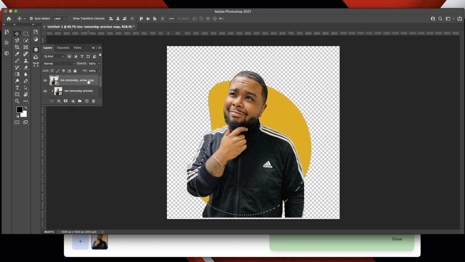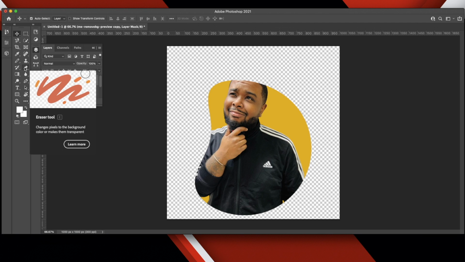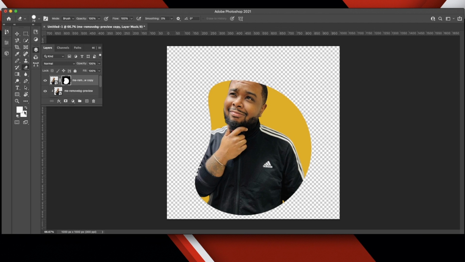And then we're going to click on our image. Just click on the layer, and now we're going to click on this Add Layer Mask. And now we're back to this. Now we're going to click on our eraser tool here, and make sure that these two colors are set to white, like that. Make sure that the top layer is selected, and all we got to do is erase the top of our head like that. It gives that nice little 3D look.